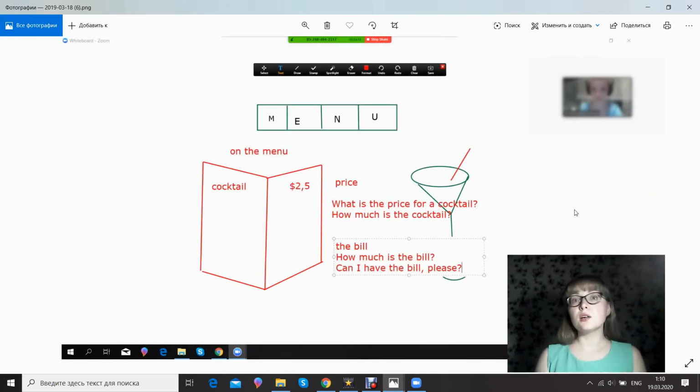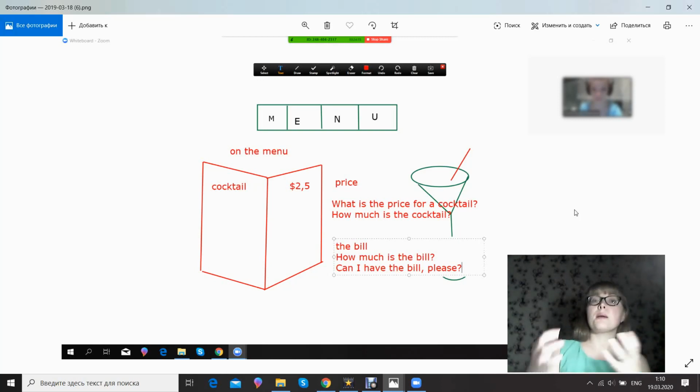Next one. Here we were just playing charades. I pictured a menu and my student had to guess what it was. Then I wrote a cocktail and the price of it. And here you can see: what is the price for a cocktail? How much is the cocktail? How much is the bill? Can I have the bill, please? And we were talking about figures, numbers, money.